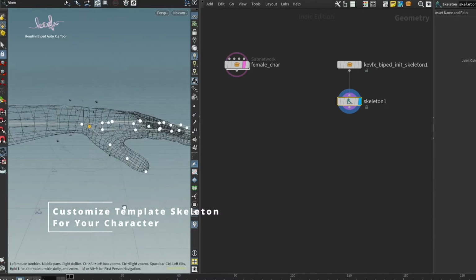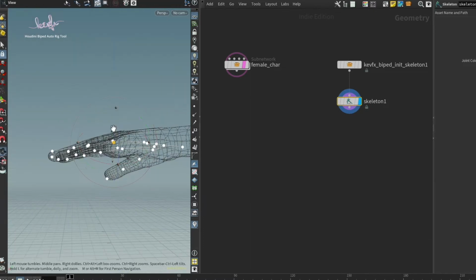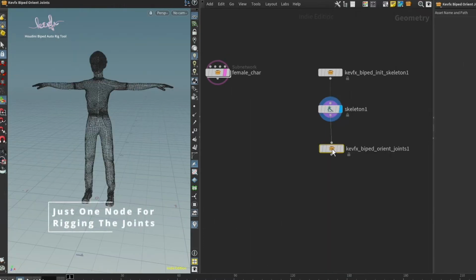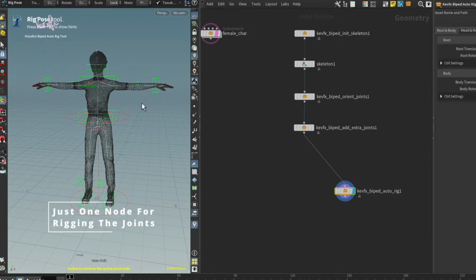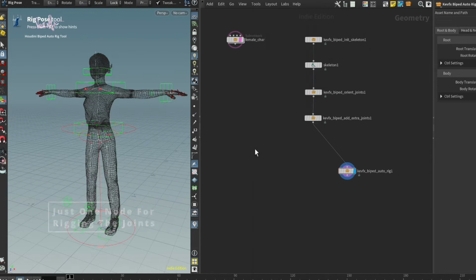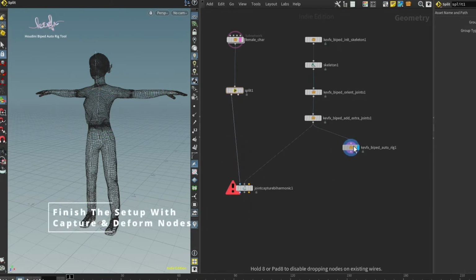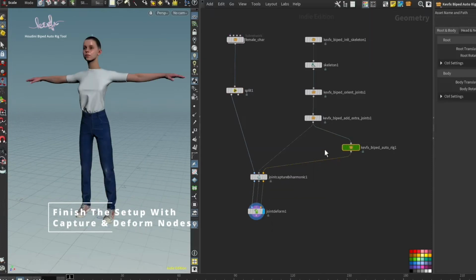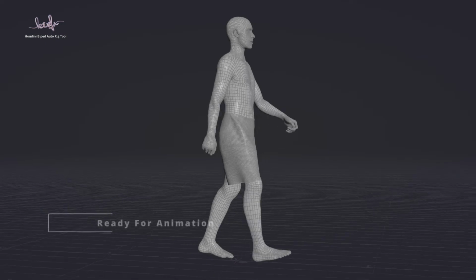Once you have finished fitting the skeleton to your character, you can use the orange joint node and the add extra joint node to complete the skeleton. Then just use one auto rig node to add all the controls to the skeleton. For the geometry binding, we need to use the biharmonic capture node. Then finally, to drive the geometry using the skeleton, use a joint deform node. Now it's ready for animation.